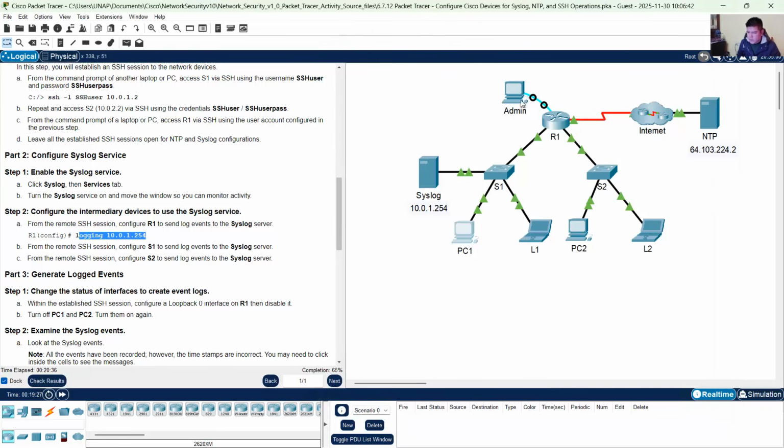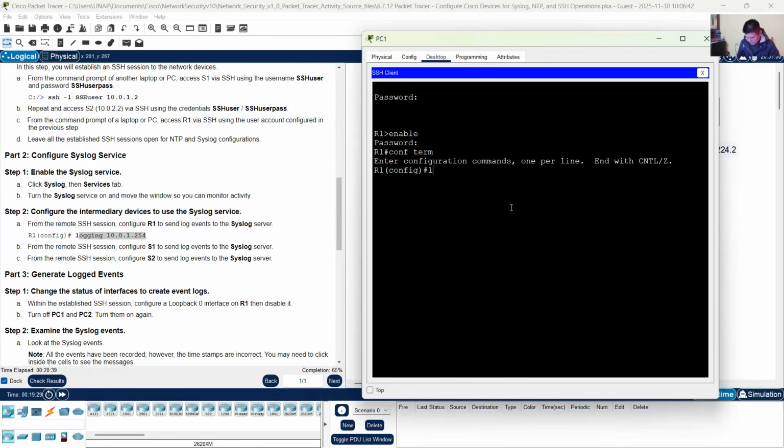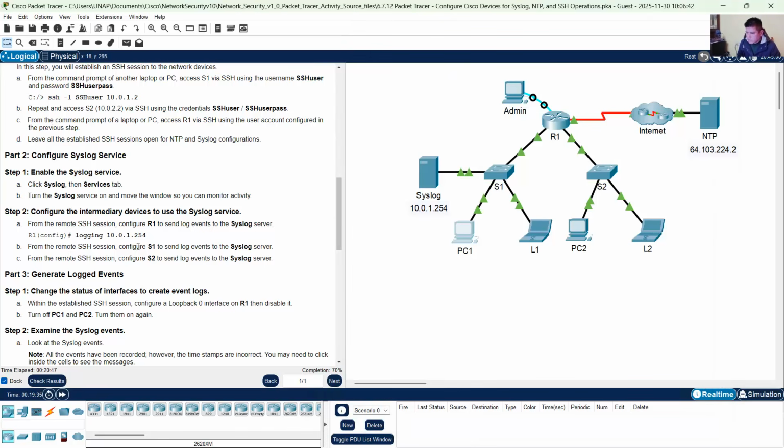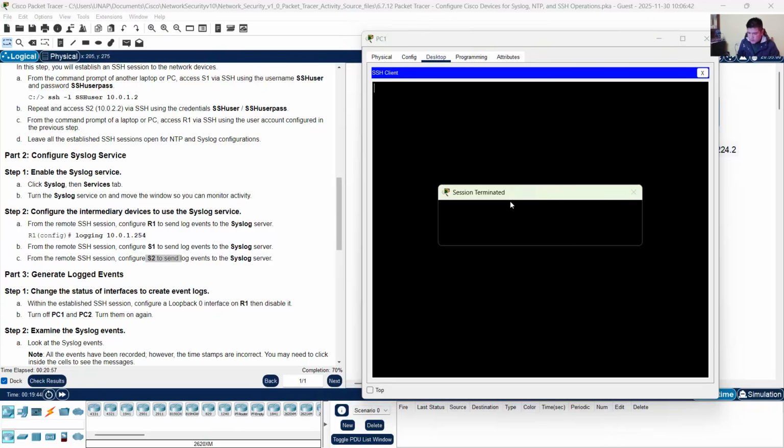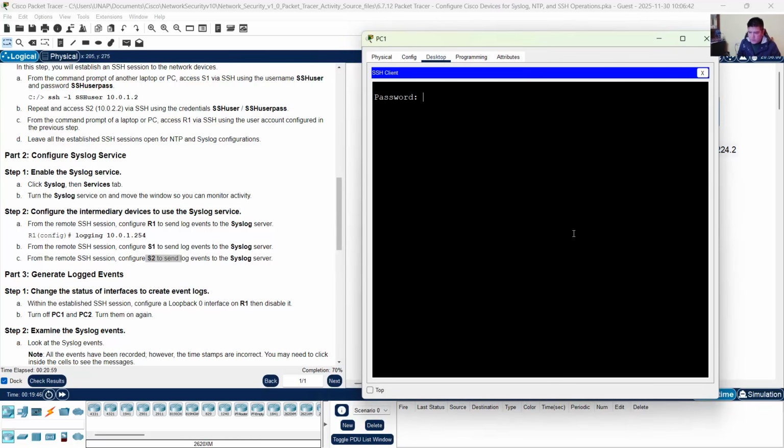This command, logging 10.0.1.254, enter. Do this for S1 and S2. Okay, exit. Okay, yes.